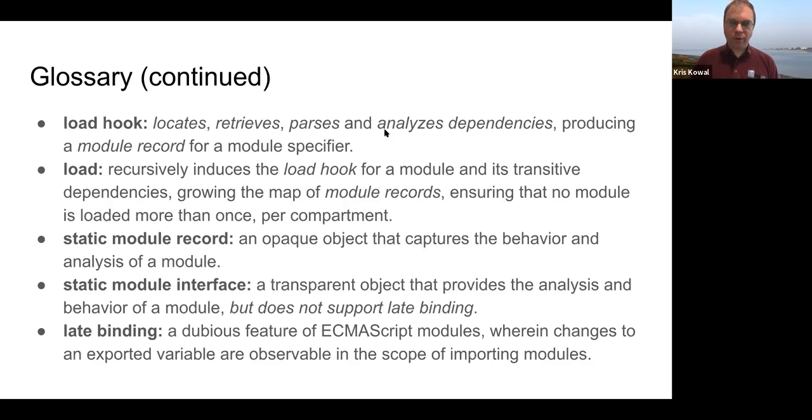The load function, loading in general, is recursively invoking the load hook for a module and its transitive dependencies, growing out the working set, if you will, building out the internal maps of the compartment from module specifier to module record for a particular entry point and its transitive dependencies.